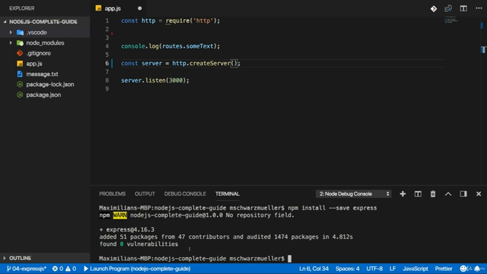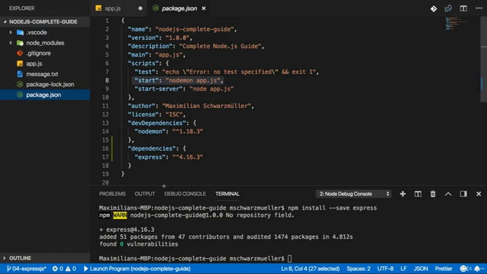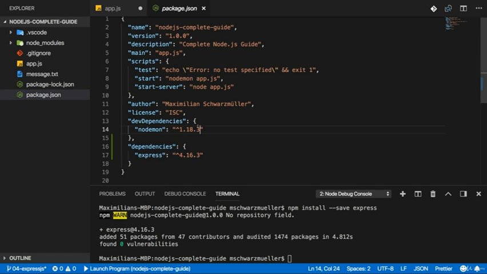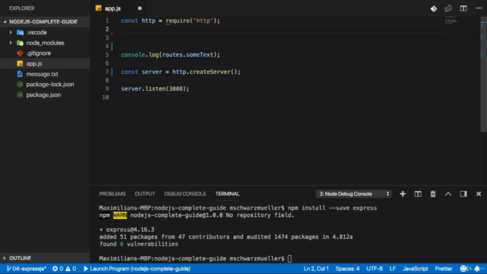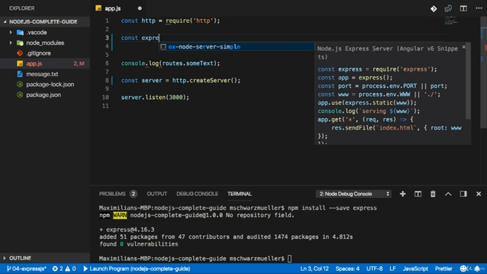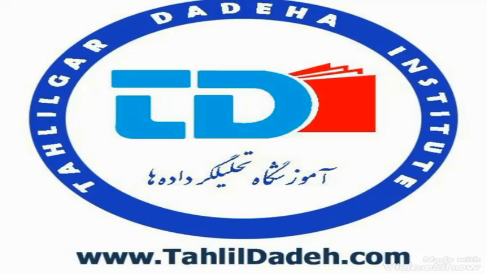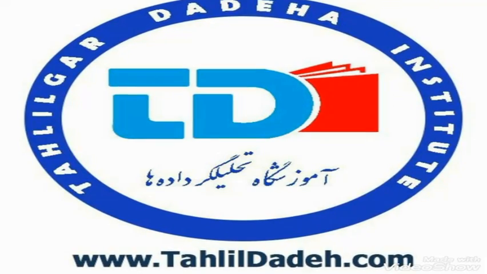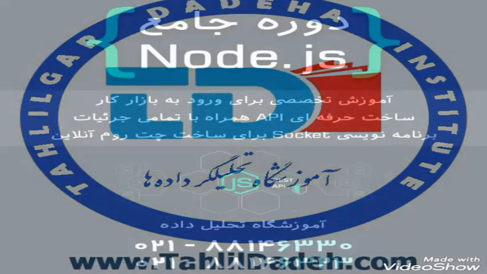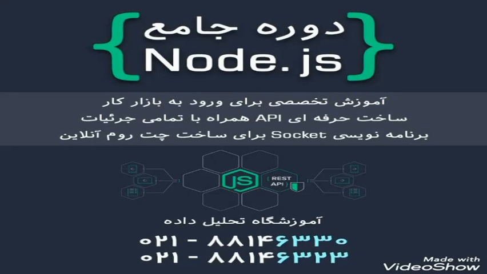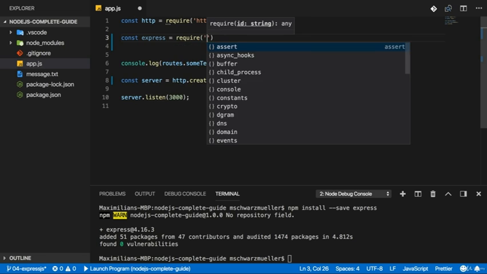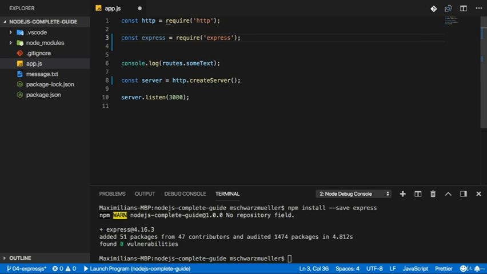Now, once it is installed, you see an entry was added to the dependencies in our package.json file here. And now we can start using it. And to use it, I'll go to my app.js file. And here, I will import express. You can name that constant however you want, of course, but the package is called express.